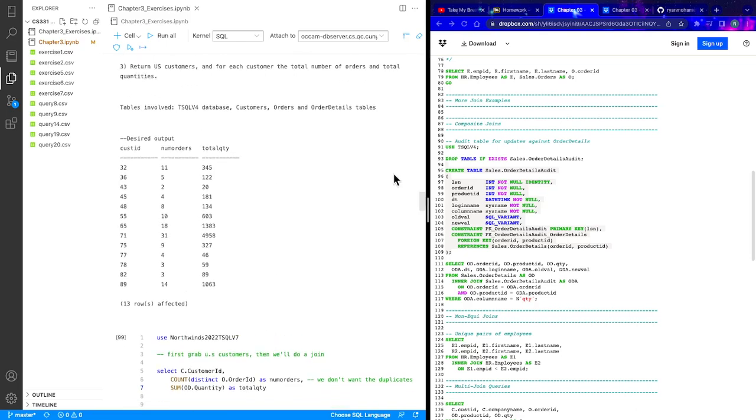Return US customers, and for each customer, the total number of orders and total quantities. So yeah, I ran into a couple little errors here, but it definitely helped me out a lot.